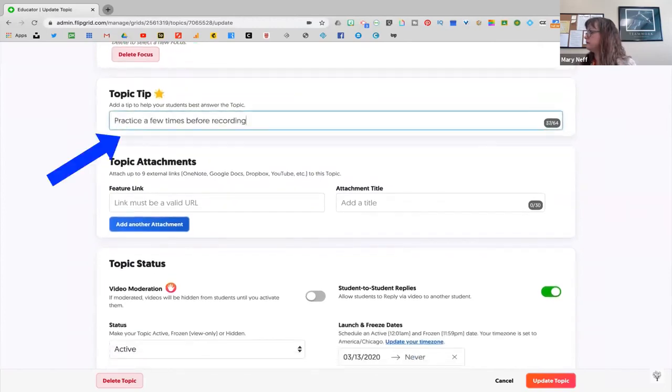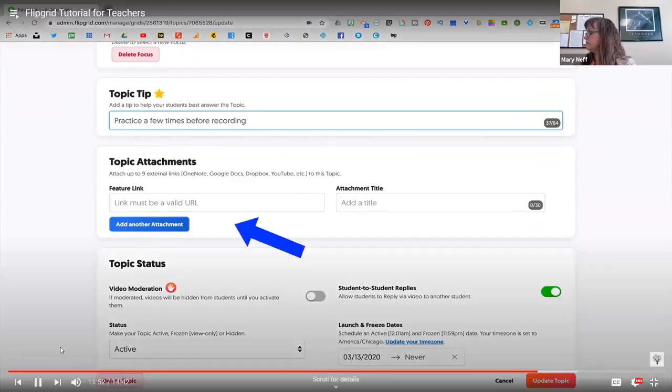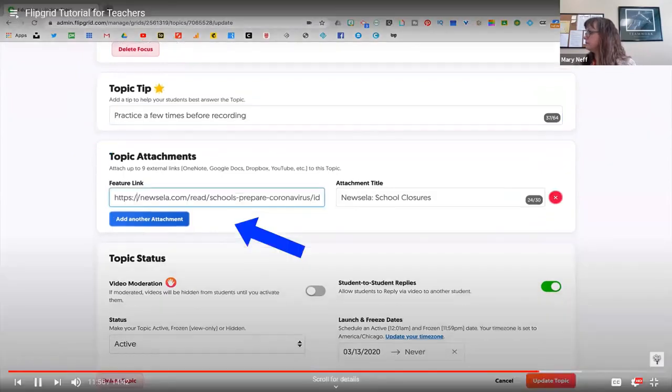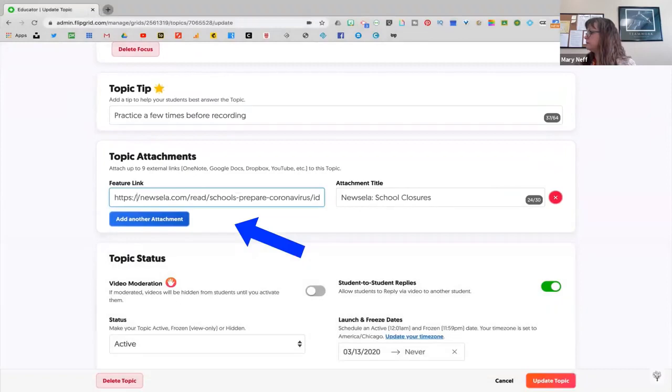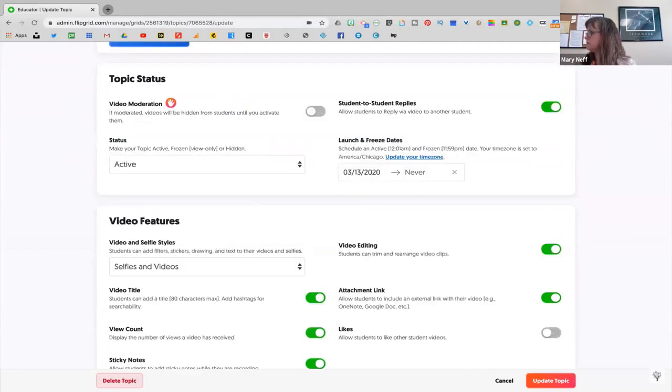When you scroll down, you'll see there's a section where you can add a topic tip. So here I might direct my students, for example, to practice a few times before actually recording their video. You could add additional attachments to the assignment. So here's where it would be relevant to add some supplementary material. Could be an article or a video that you want your students to read or watch. And when you scroll down, you'll see that you're able to fully customize the setting.